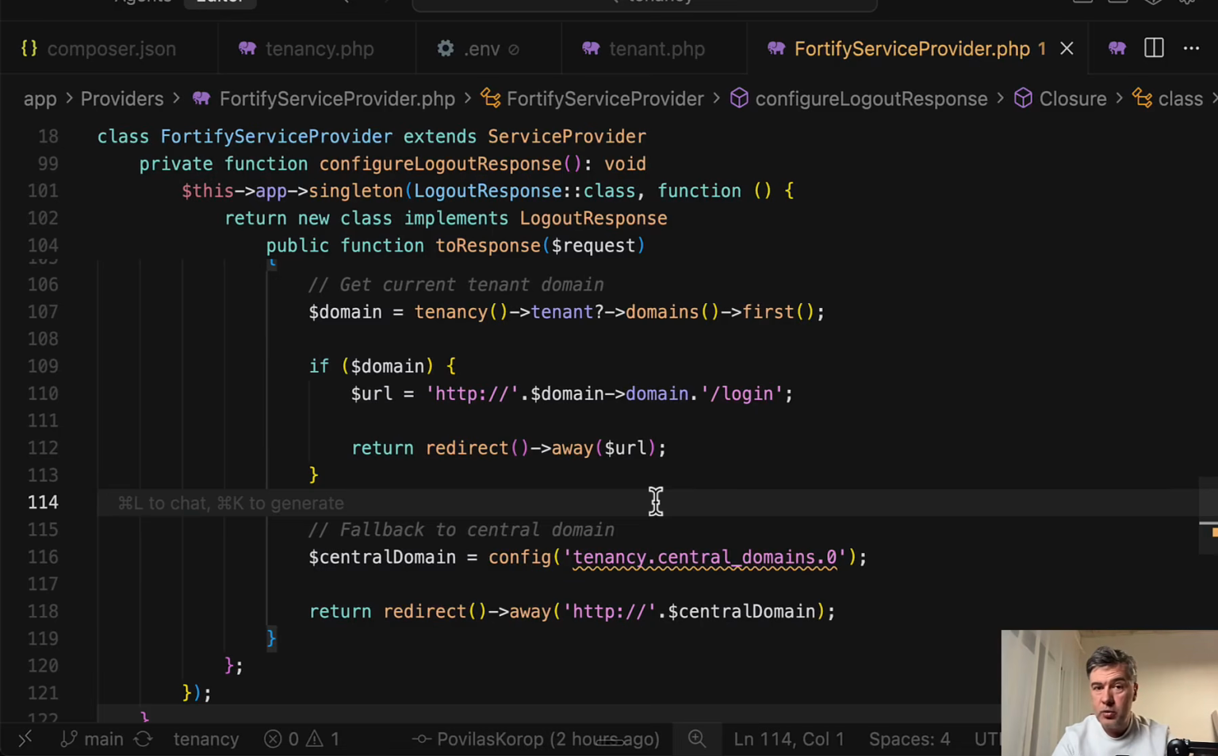You may want to do it the other way around. You may want to store users in the central database, but then you lose the relationship. So for example, tasks would be in the tenant database, and you cannot then add tasks user ID. This would be a cross-database relationship.